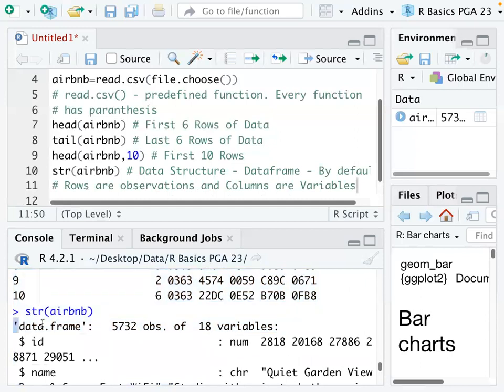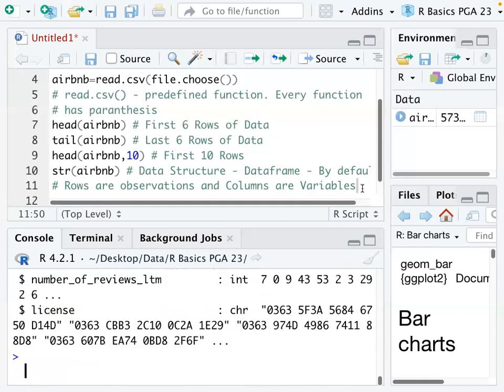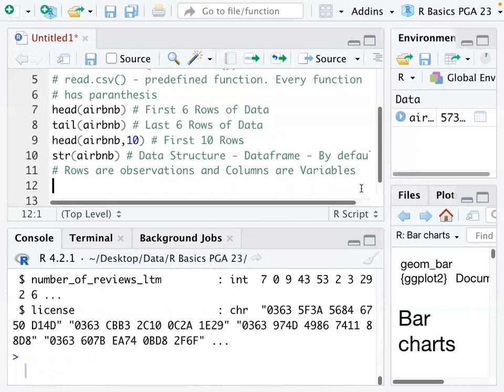So it is giving you the data structure, complete data structure, how many observations there are. It's like info, dot info in Python, similar to that one we have here. And then it also gives you the individual variable data types.